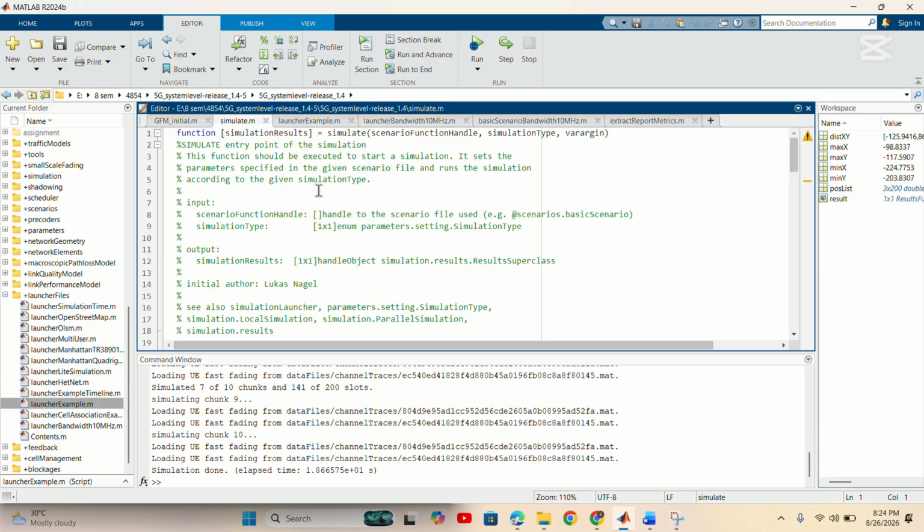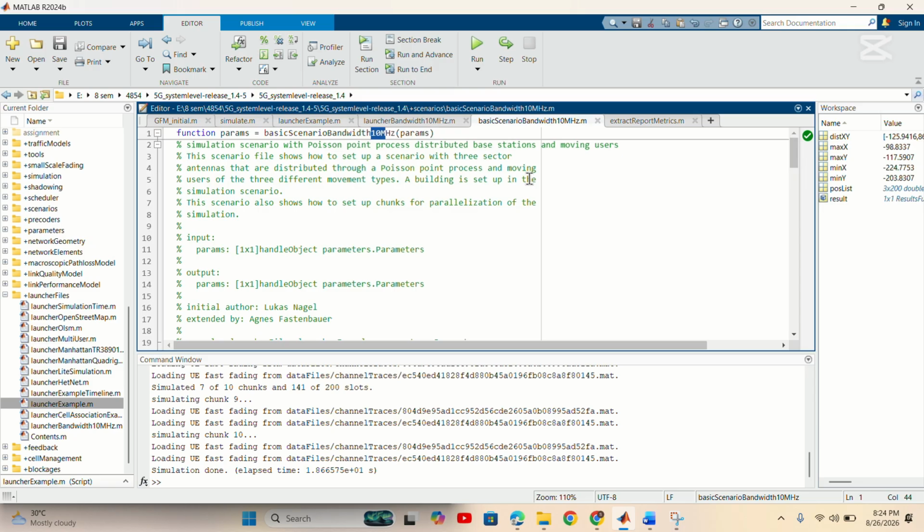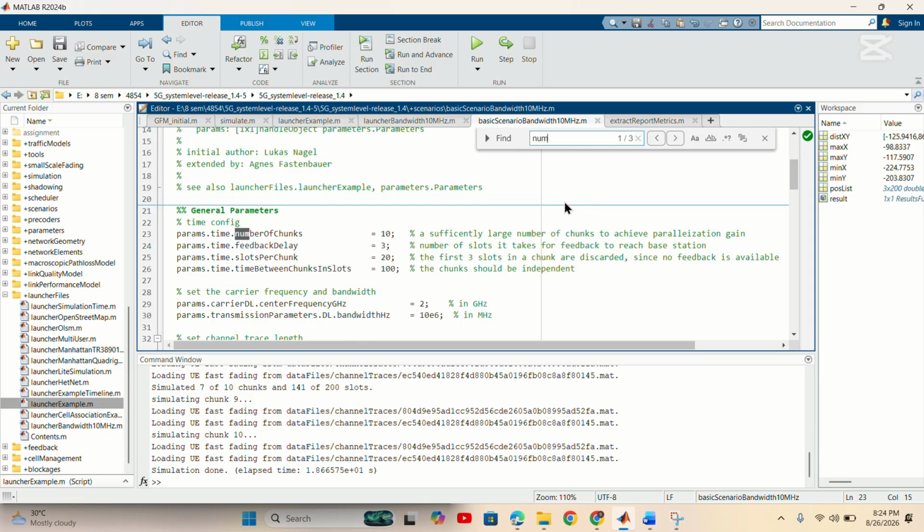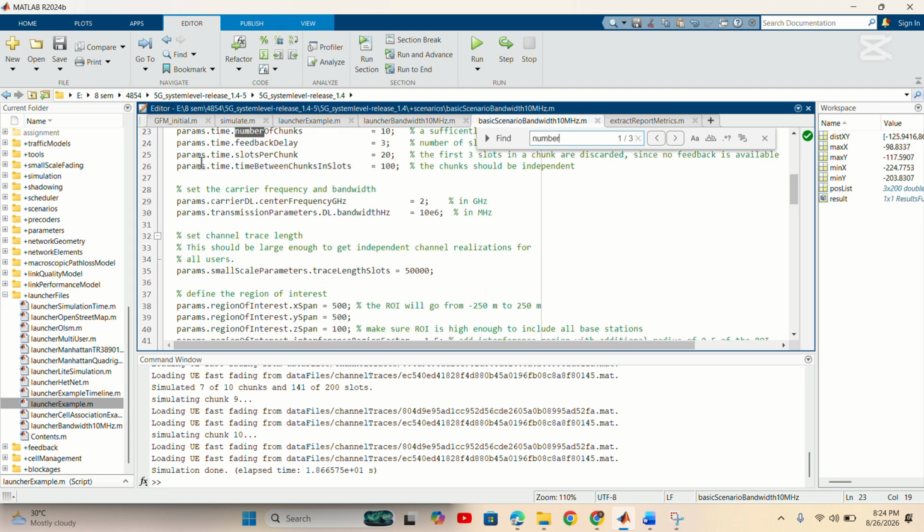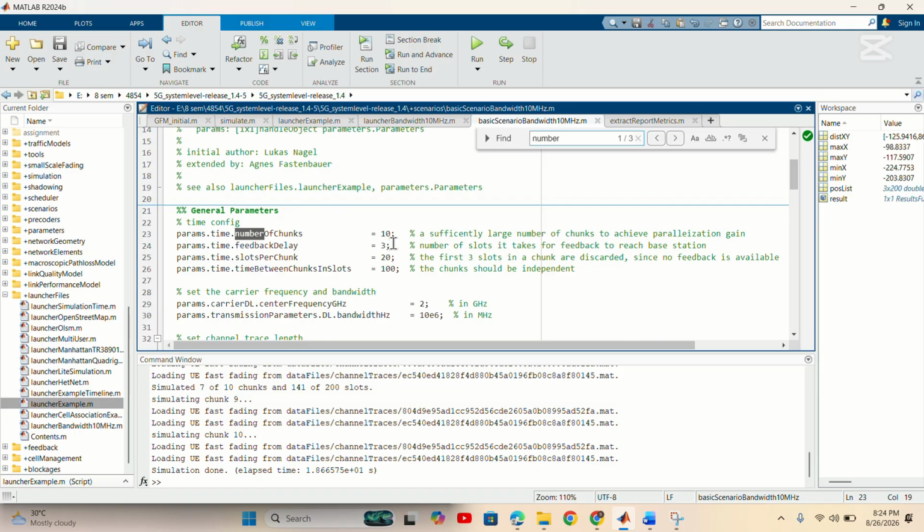Now let's go to the baseline time configuration. Let's search for the chunk line. Here we got it. Here we can see the number of chunks is 10, the delay is 3, slots per chunk is 20, and time between chunk slots is 30.